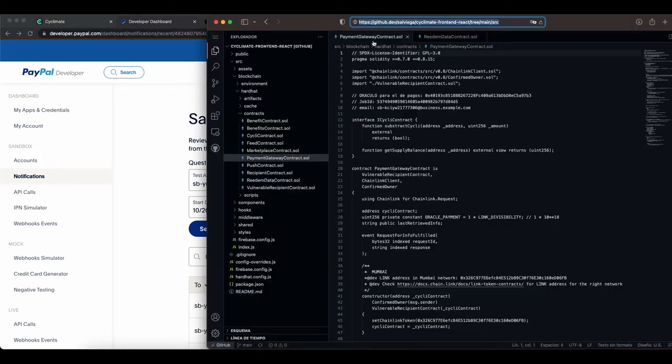Before continuing, let's look here at the payment gateway code, where we can appreciate the implementation of Chainlink contracts and all the logic that occurs in a request.